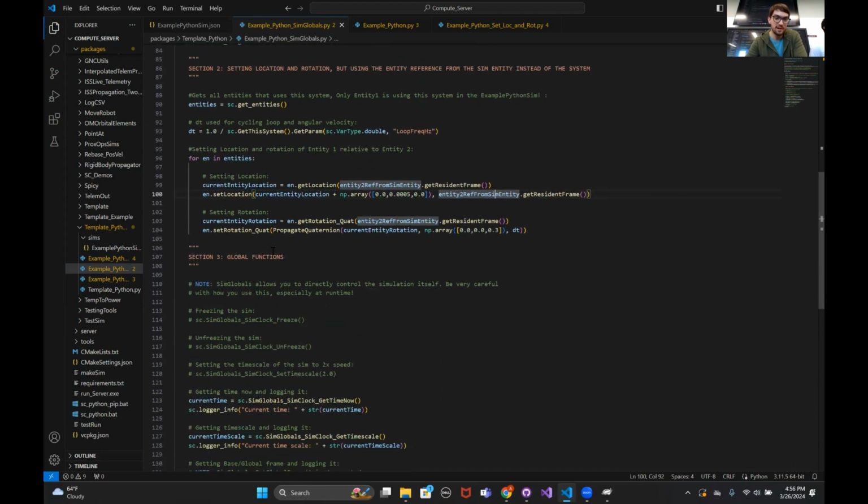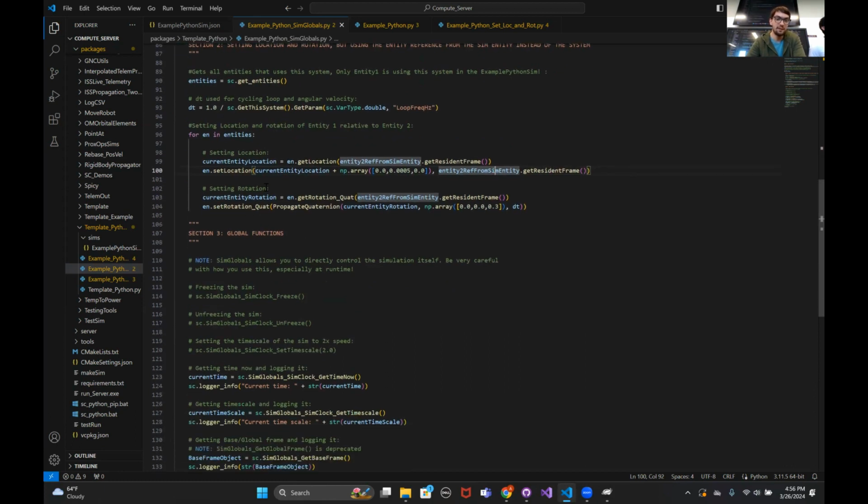The important thing here is that setting some kind of entity reference from a system or from the sim entity, it's the exact same thing. It's still a reference to the exact same object within your sim, right?